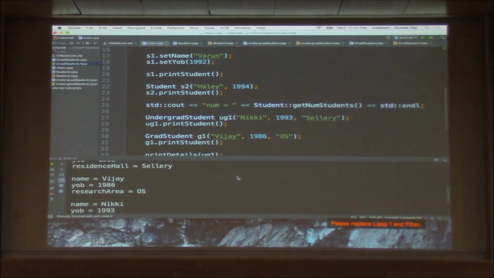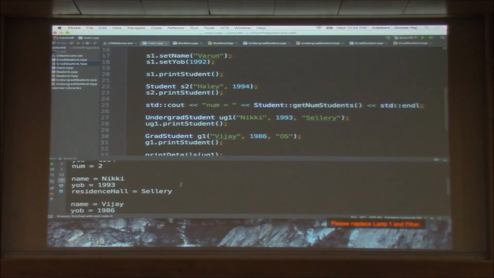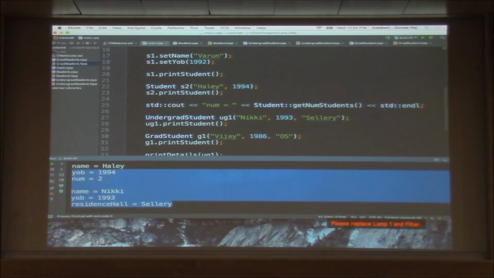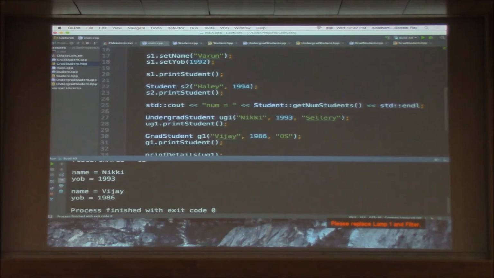So see here, initially when we just printed with the object itself, we actually printed the residence hall and the research area, but the last two prints that we printed inside that method only printed the parent version of this. Can you see this? Only printed the parent version of the print student.